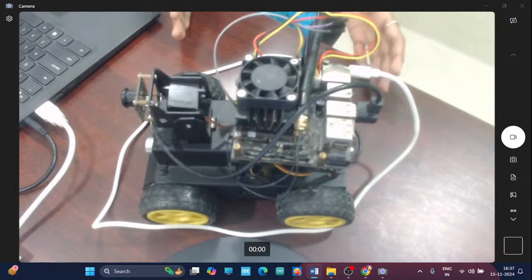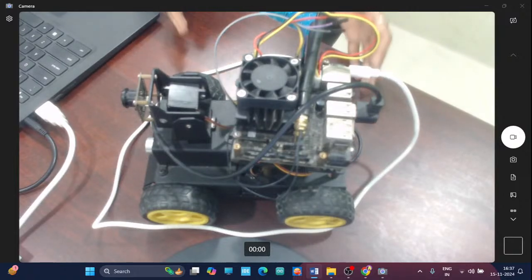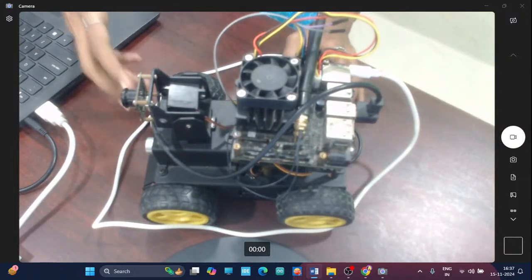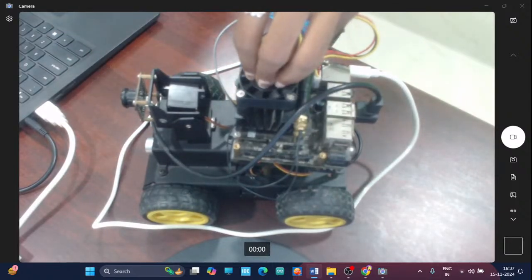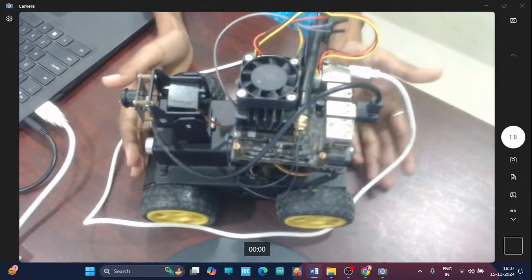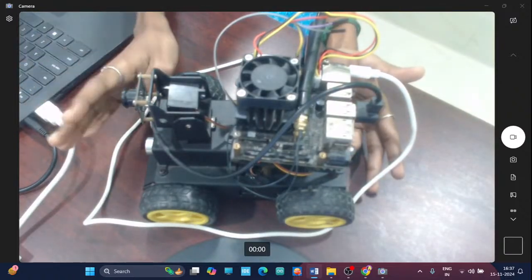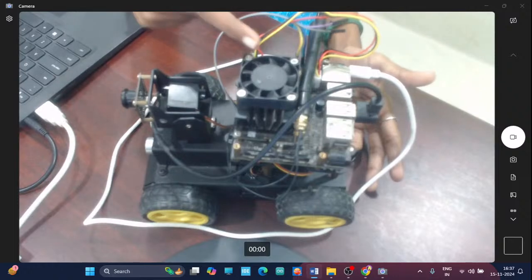So this is all about the 21 days masterclass. It may look big to you, but there is nothing to it. This is a Jetson Nano, and we have connected only 4 DC motors and 1 camera to the Jetson Nano. That's it.